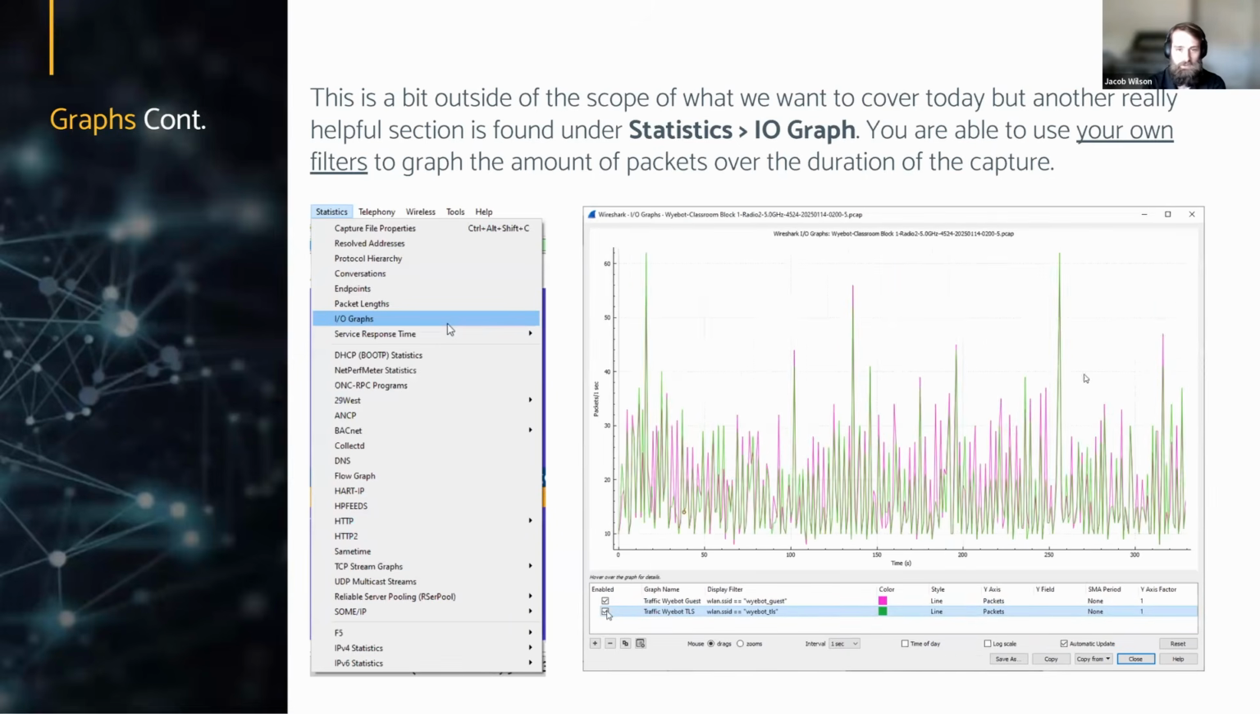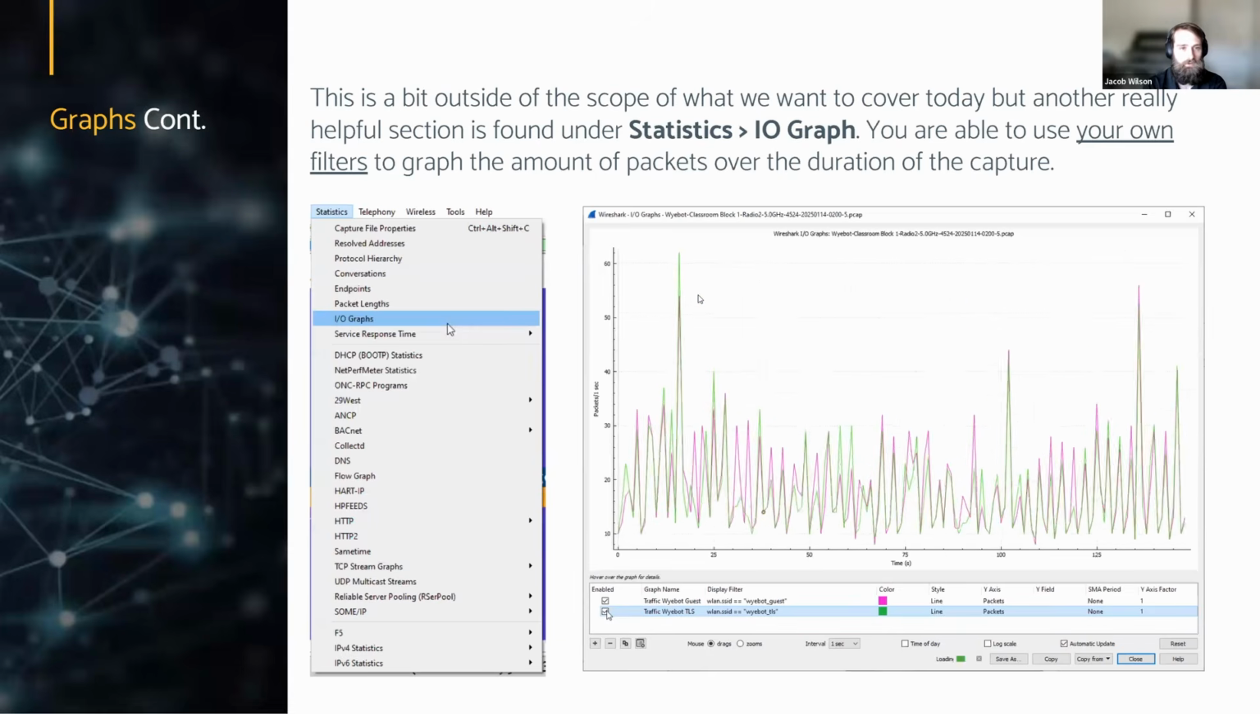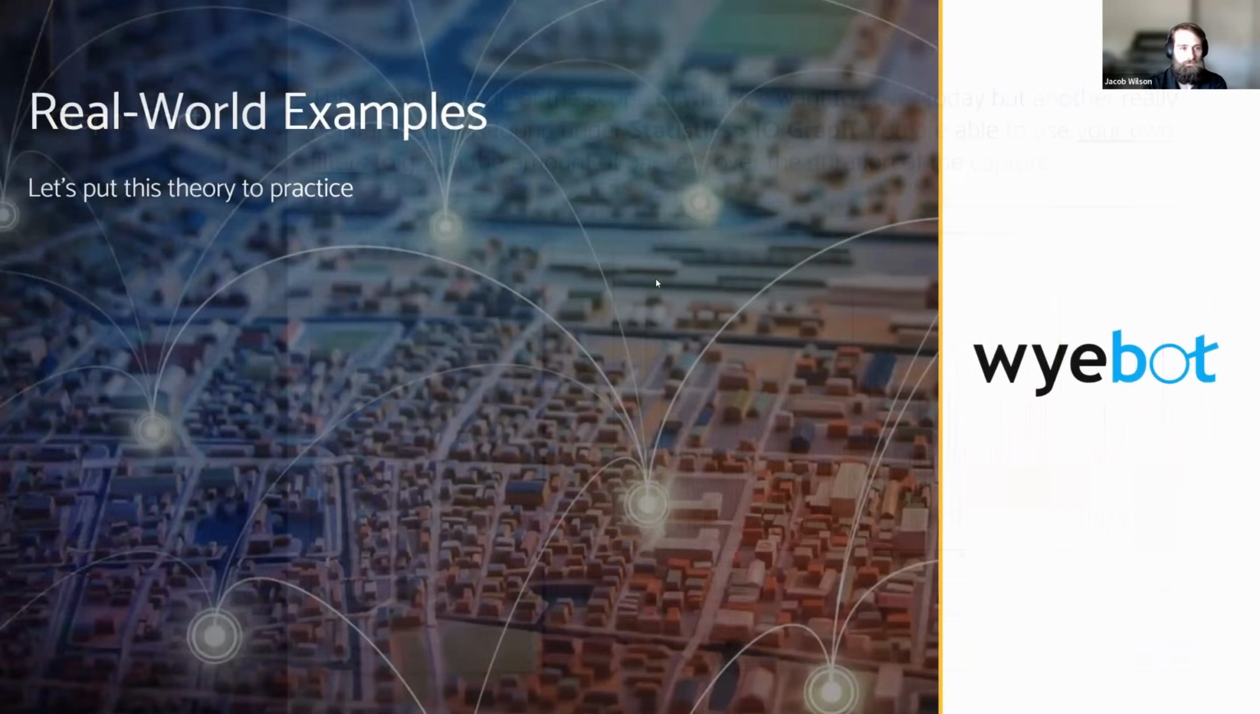But again, Wireshark's a powerful software, so be aware that you have these options. Okay, so I think it's high time that we get into some real world examples, right?